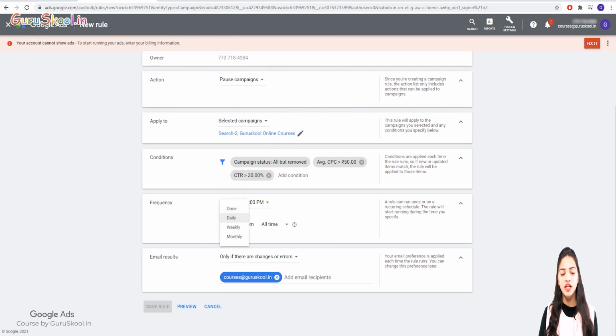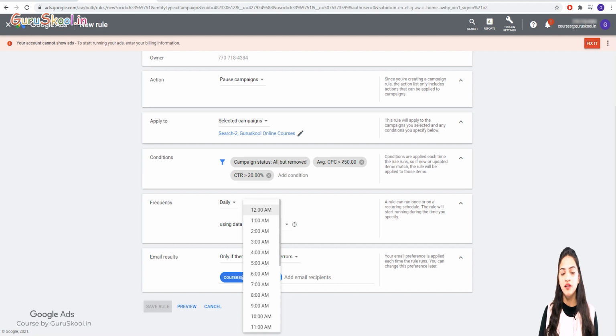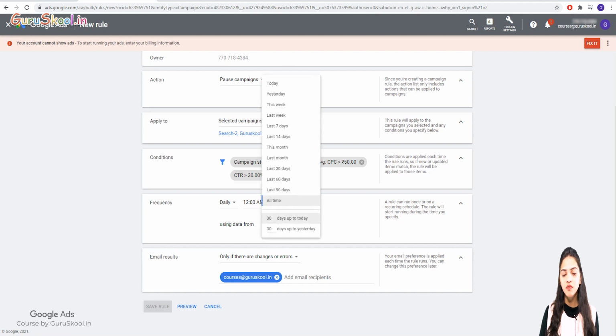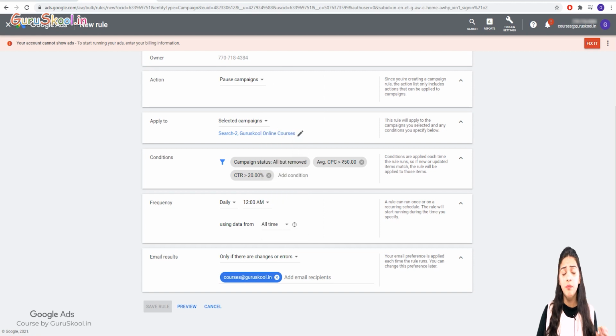How do you want to check it? On a daily basis, weekly basis, monthly basis, or once? I would say daily. Of course, these things should be checked daily. At which time? Suppose I go for 12 at midnight. Using data from all time or 30 days, up to you. Do you want only this month, last 7 days, this week, today, yesterday, whatever you like? I would say all time data.